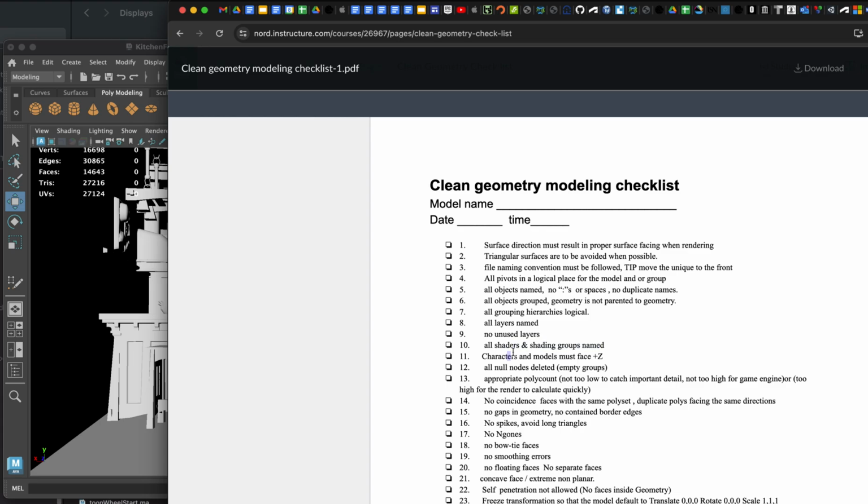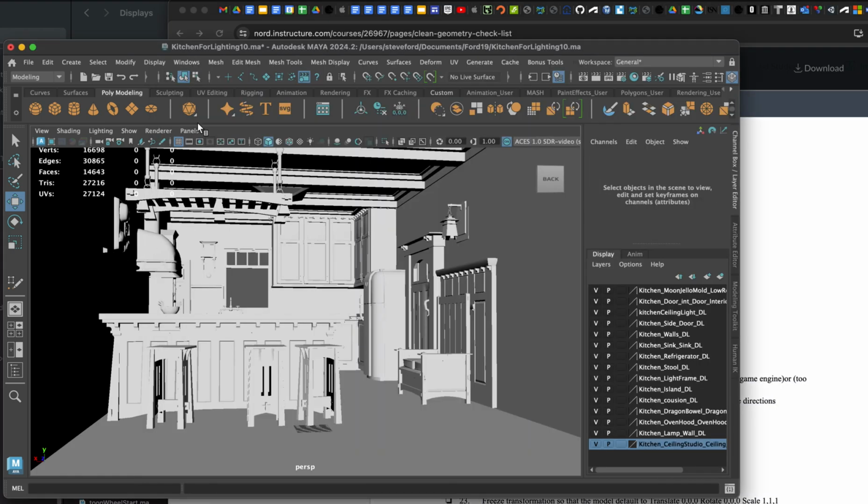Okay, so we already talked about all models must face Z, all null nodes deleted. So as you're working, maybe you turn everybody back on, and all objects on.